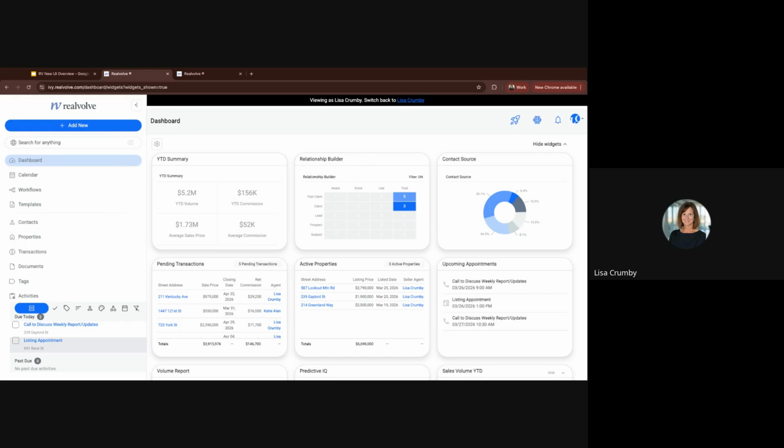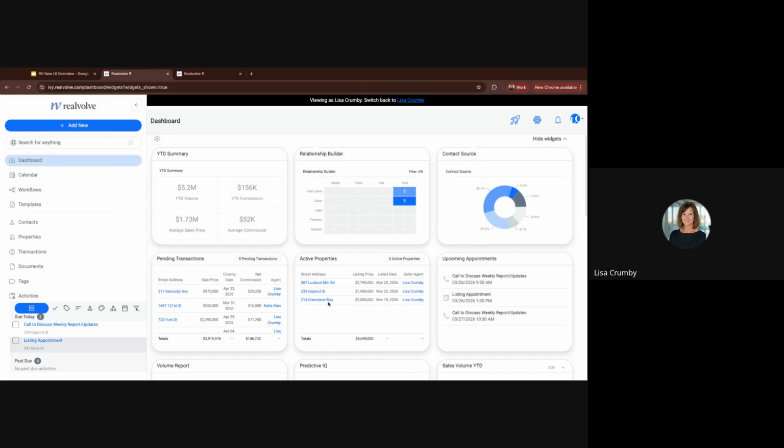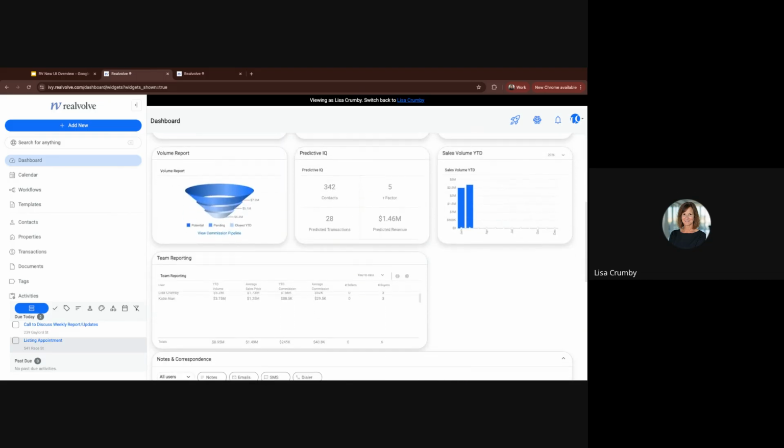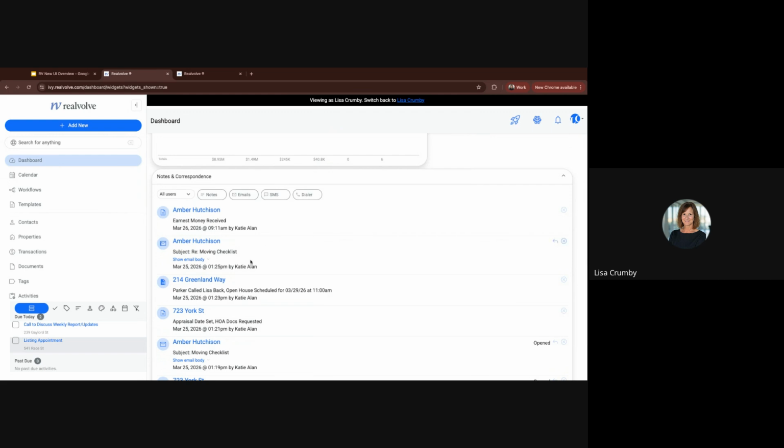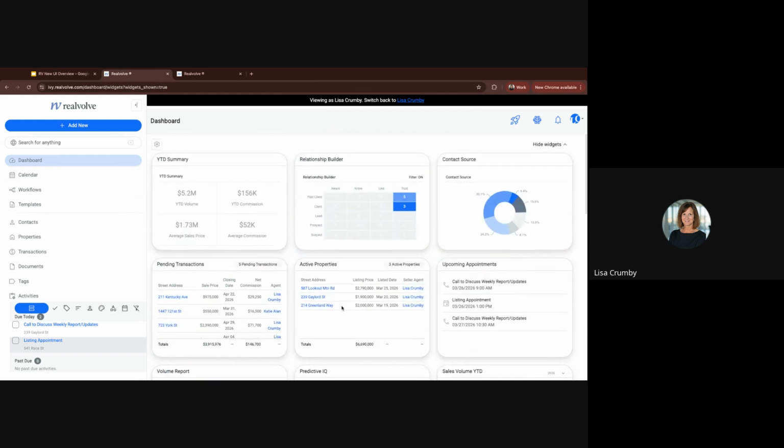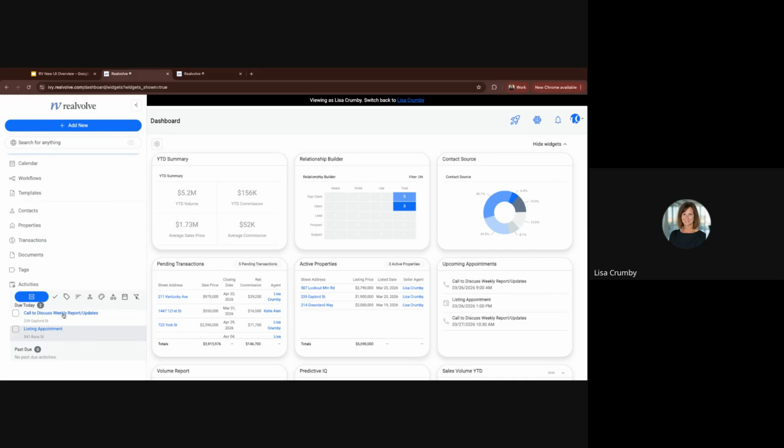So when you all first log in, this is what you will see in your account. You'll see your widgets. Scrolling down, you're going to see your notes and correspondence, left-hand navigation, and by default, your activities open and it will display due today and past due activities.